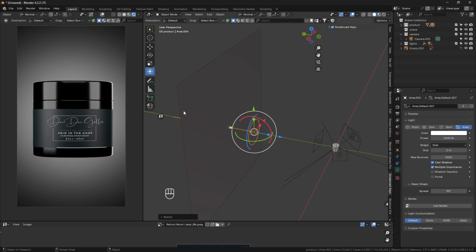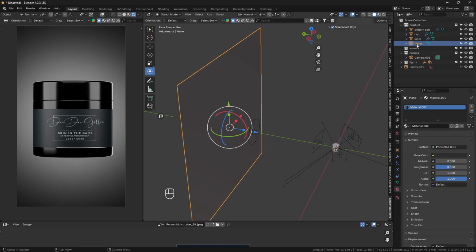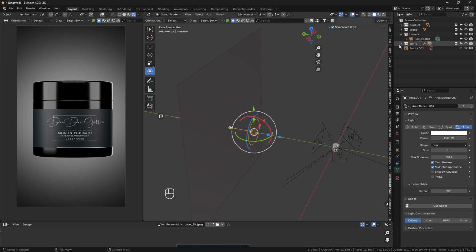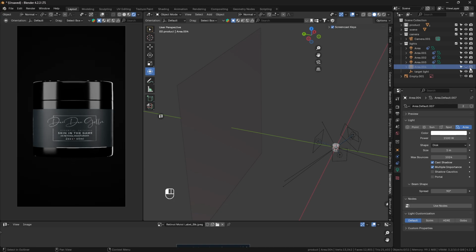Or the second way, let's try, where is our area? Let's drag it to our light, cup, label, plane to the scene. And okay, we have our light on. Okay, let's turn it off.